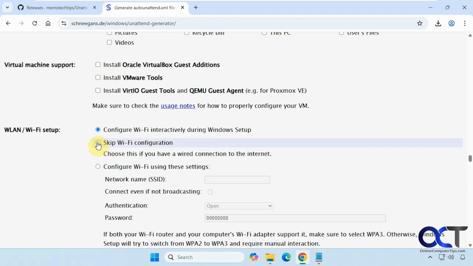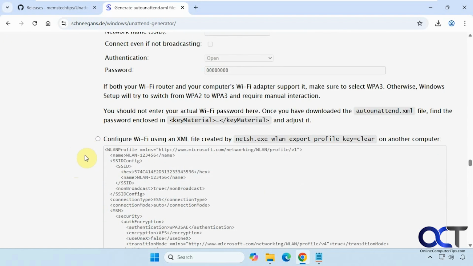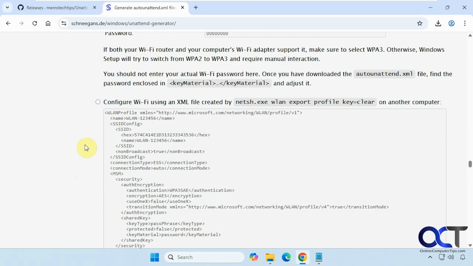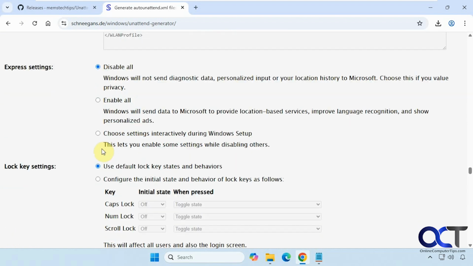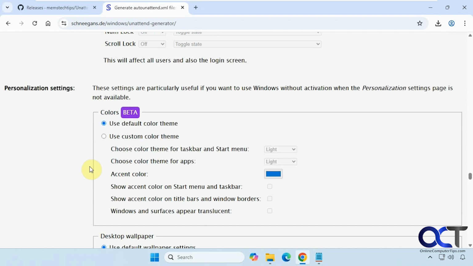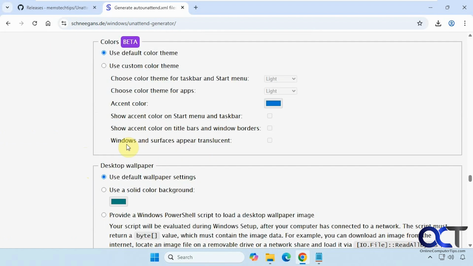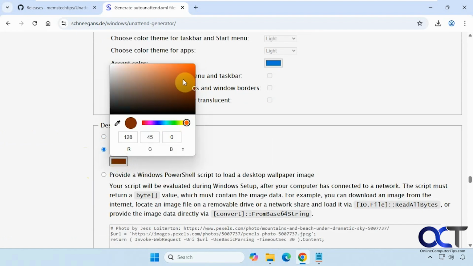Okay, we're going to skip Wi-Fi connection because we're going to be using Ethernet, which you could put in the SSID and the password. Then you could configure a Wi-Fi XML file if you want to get technical. We will disable all of these diagnostic data settings here. We won't worry about lock keys. We won't worry about personalization colors here. Let's use a solid color for the background just to make sure it works. Let's go for orange.